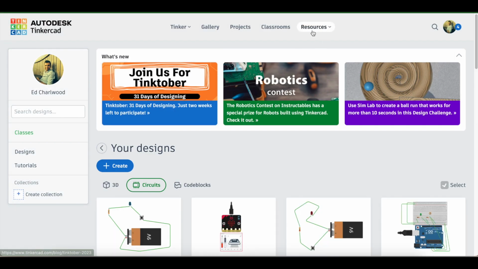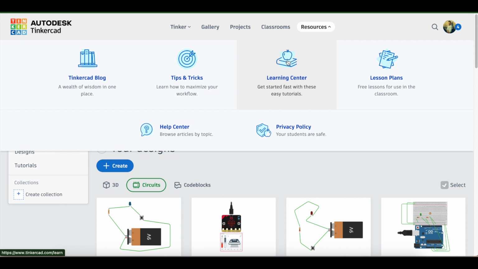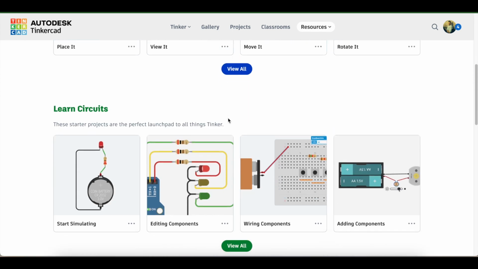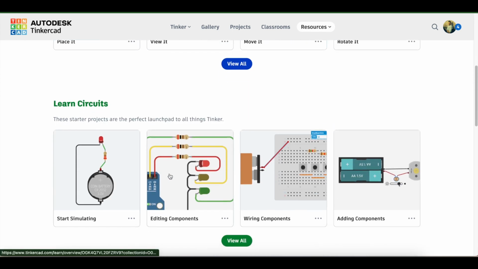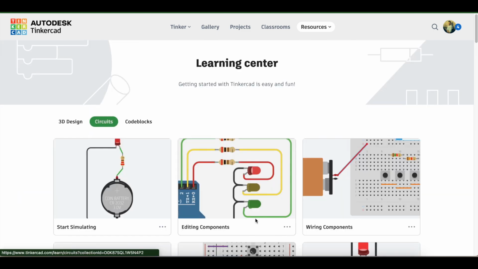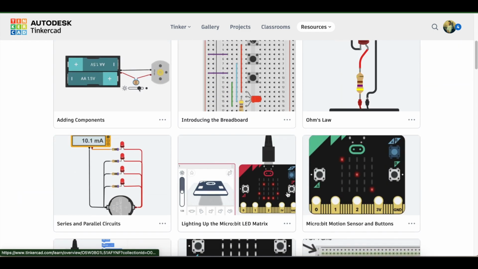There's a full library of instructions if your students need to learn how to use TinkerCAD circuits in the Learning Centre, which will take them through step by step how to edit components, wire components, all the way through to how to do more advanced simulations.